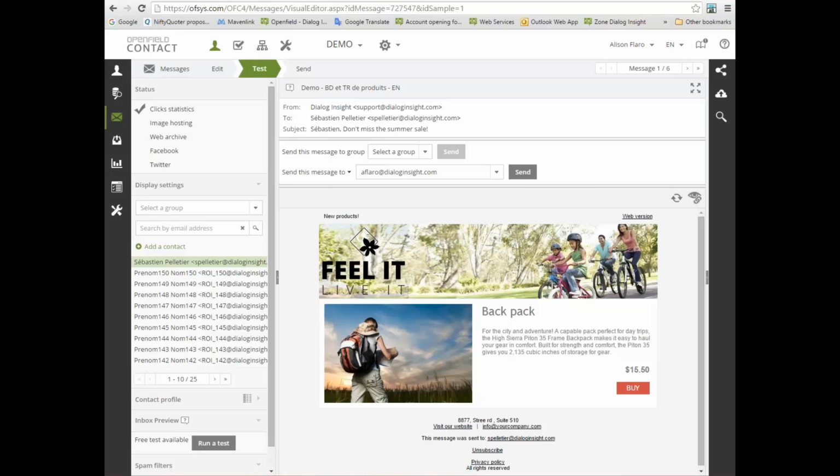Just about a year ago, we introduced some new drag and drop templates in OpenField, and they've proven to be very, very popular. So we'd like to help you by showing you a little bit how you can do even more with them and use dynamic content assignment based on some information that you already have set up in OpenField.